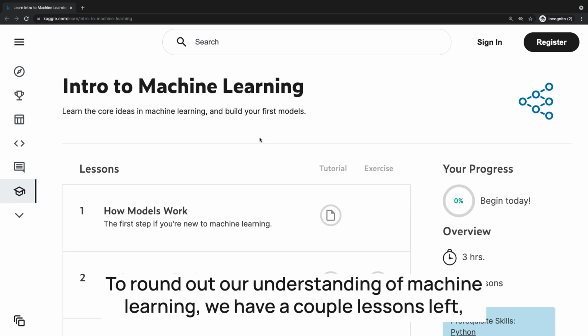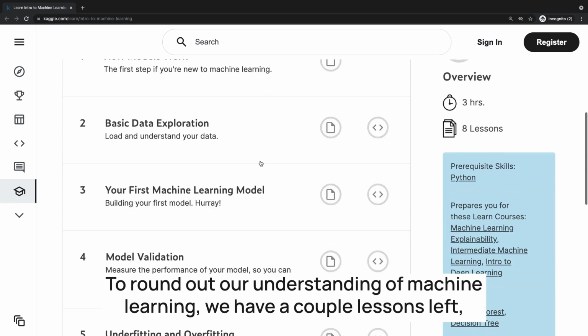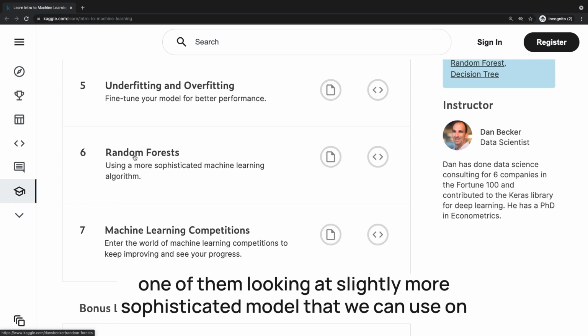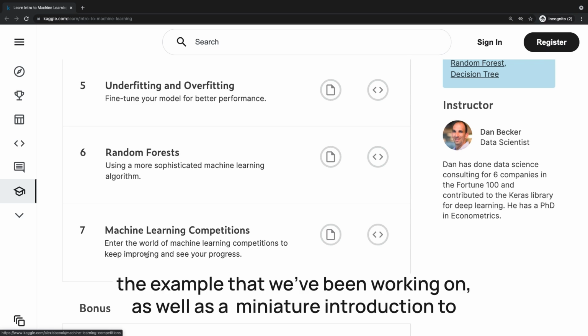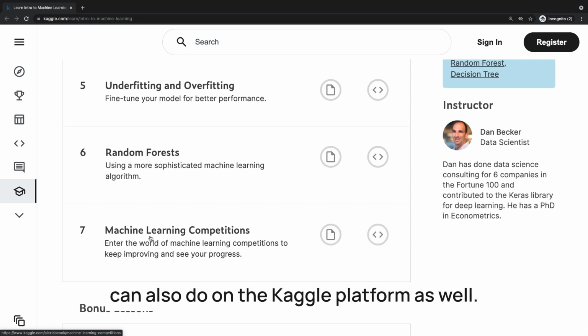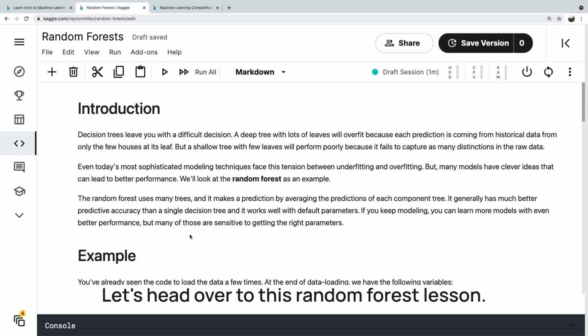To round out our understanding of machine learning, we have a couple lessons left. One of them looks at a slightly more sophisticated model that we can use on the example that we've been working on, as well as a miniature introduction to machine learning competitions, which is really one of the foundational things you can also do on the Kaggle platform as well. Let's head over to this random forest lesson.